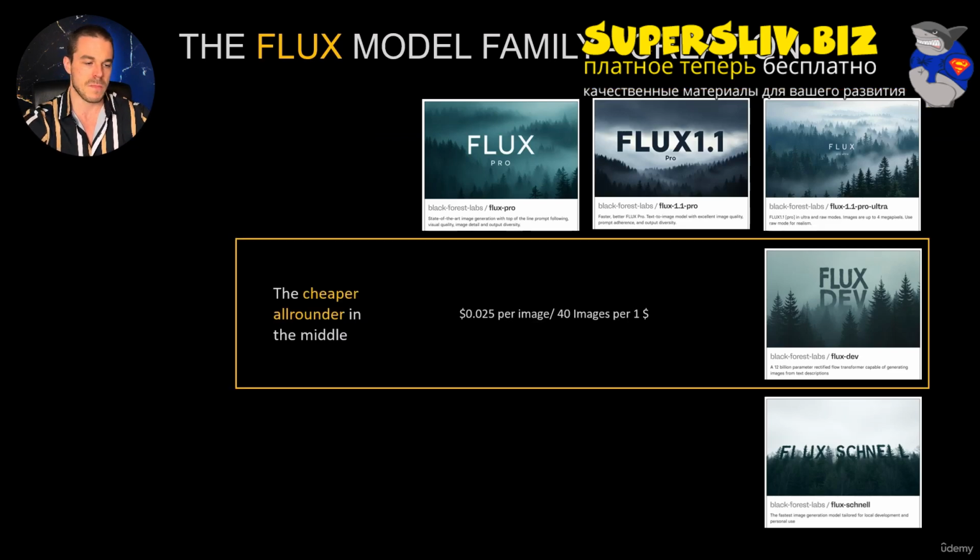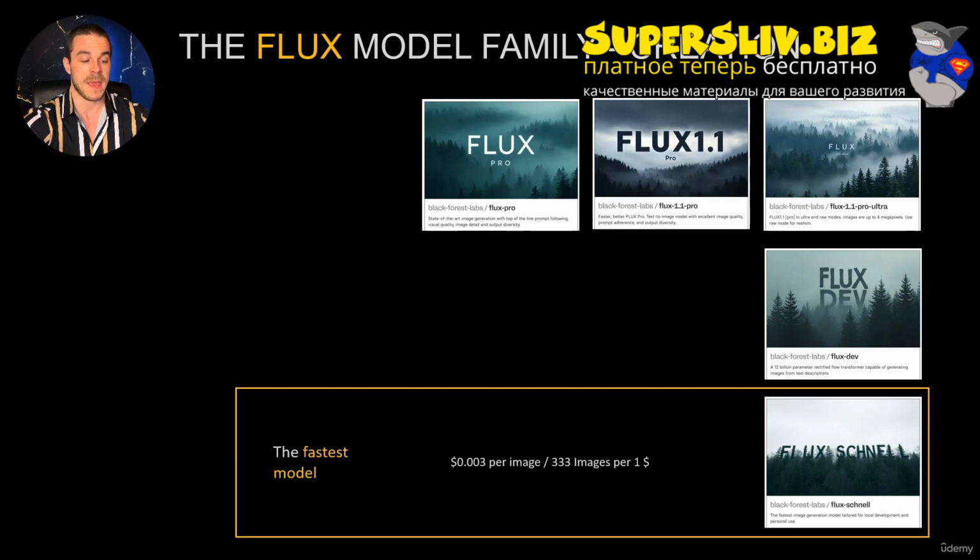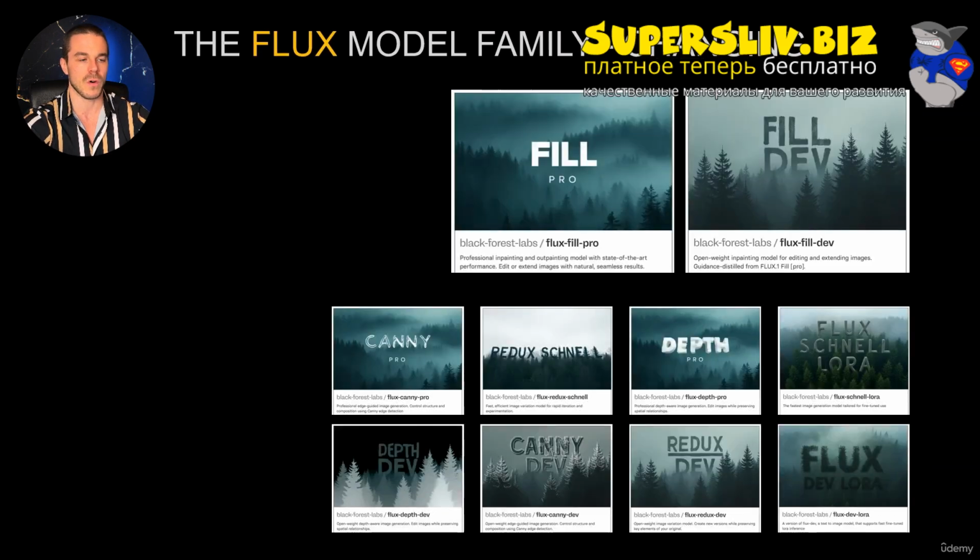In the middle, we have the cheaper all-rounder, the Dev model of Flux, and this only costs 0.025 dollars per image. So you get 40 images for a dollar, which is even better. And then we have the fastest model, the Flux Schnell model, and Schnell means fast in German. So the name already says it, it's faster, and the quality is obviously a little bit less, but you only pay 0.003 dollars per image, so you can generate 333 images for $1, and this is just fantastic in my opinion.